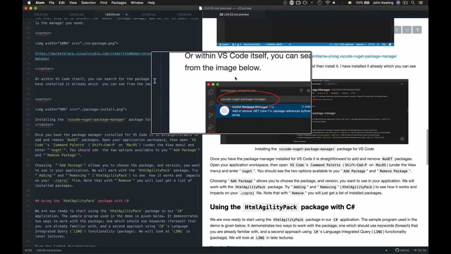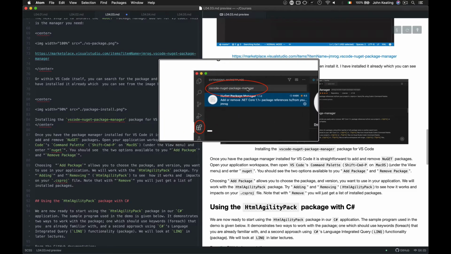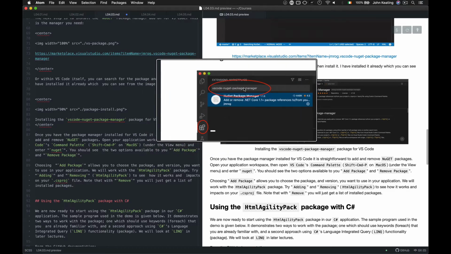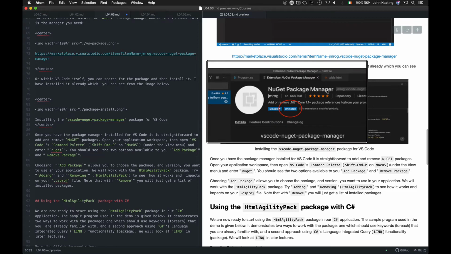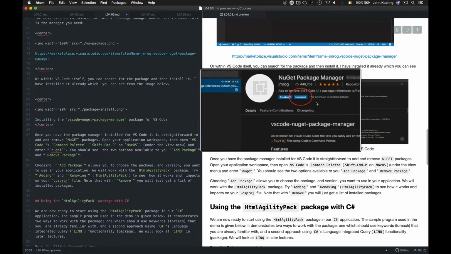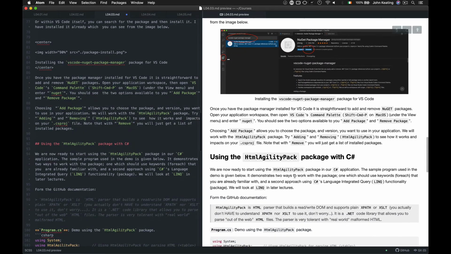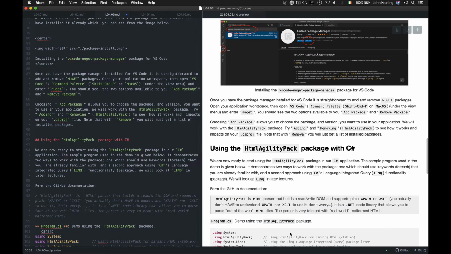You can just open the extensions marketplace, click and select this here, and then you click here for packages, right here, and you get the package manager, and you click install. Now you'll see I have it already done, so I'd have to uninstall. But once you have the package in VS Code, it's fairly straightforward to add and remove packages.